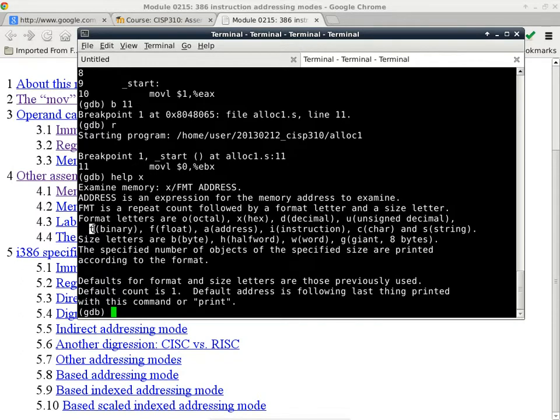You can print something in binary, which comes in very handy occasionally. Float and float we are not going to use. You can use I to disassemble. You can print something in character to decode the byte, so you can actually see the equivalent character. And you can print something as a string, and basically you can just print out multiple characters at the same time. It's handy.